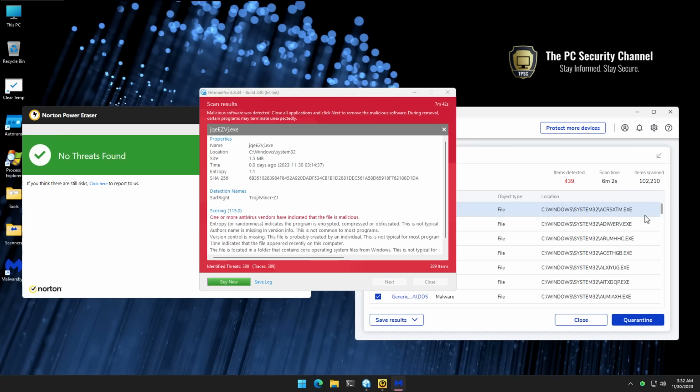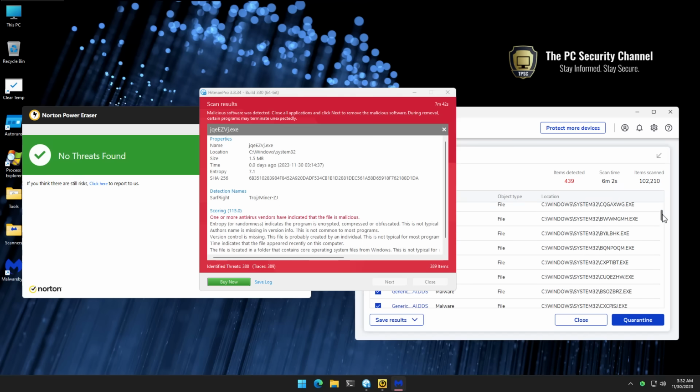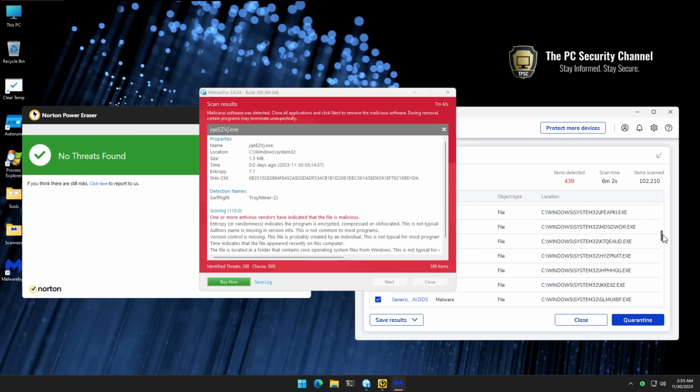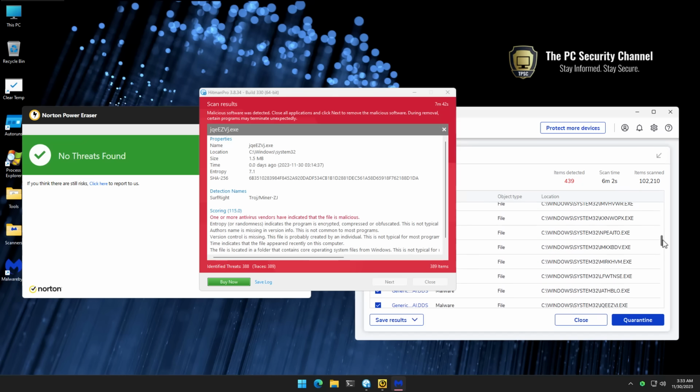Malwarebytes also has the same detection. So as you can see, these are just random names inside System32. They're all the same detection, which means it is just one malware sample replicating itself into all of these EXEs.